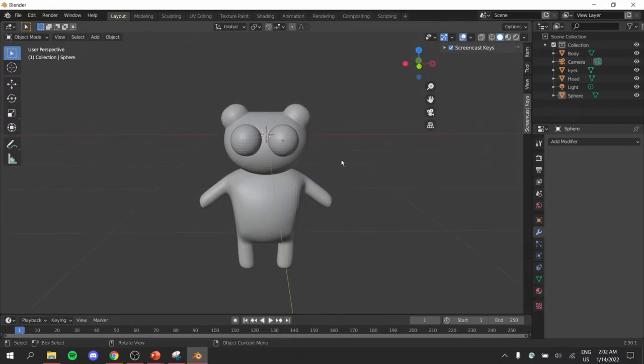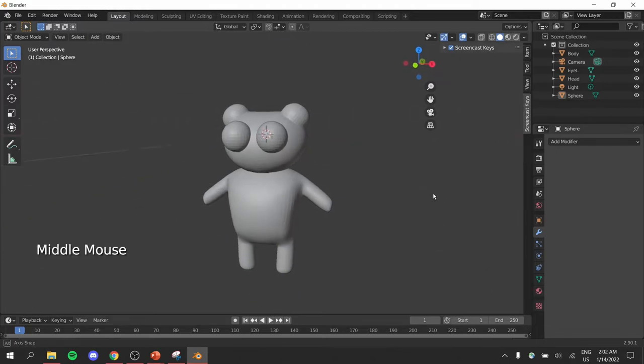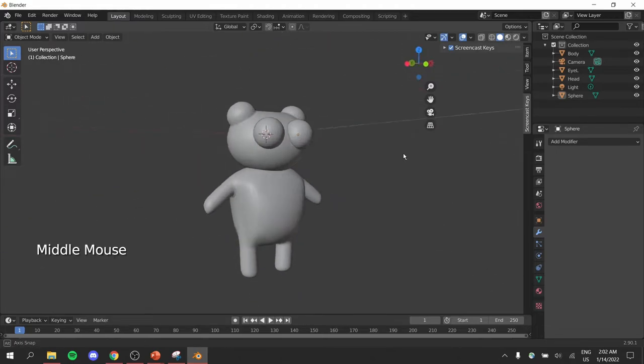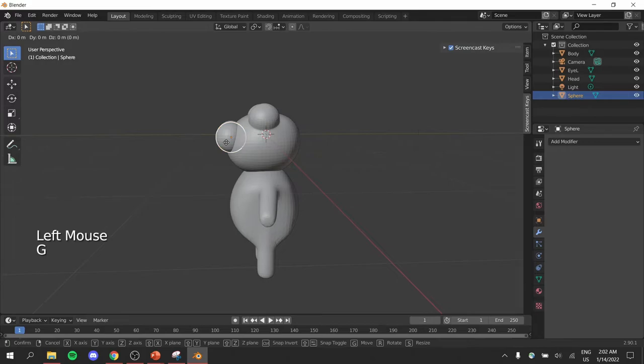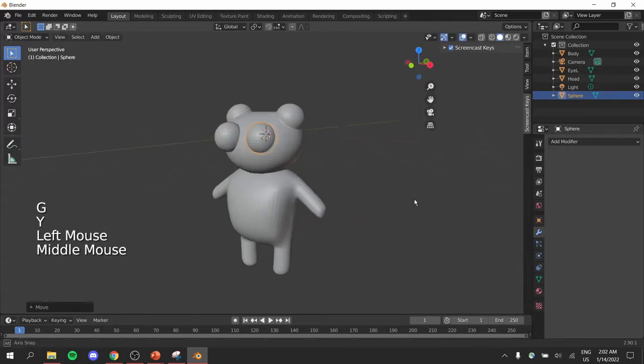Our model is looking kind of cartoonish, but honestly, I like it, so I'll just keep it like that. But if you prefer a more realistic approach, you could move the eyes a little bit more inside.